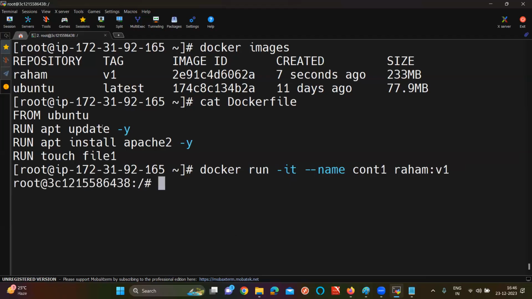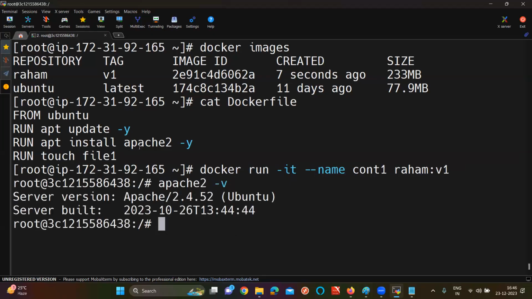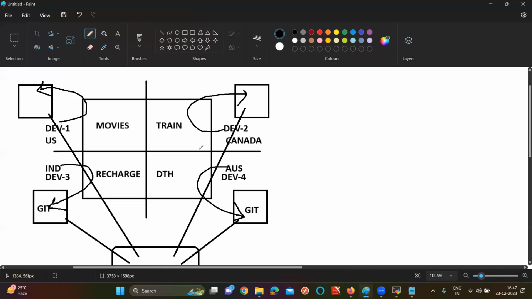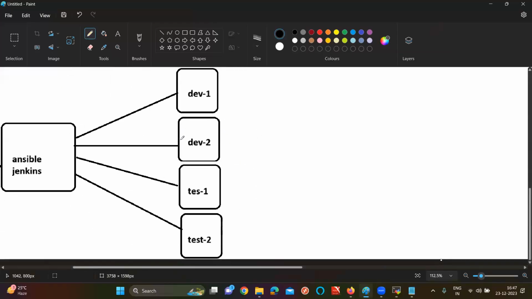First of all, it is updated. Next, what do I install here? Apache 2 -v. Are you seeing Apache? Next, what am I doing here? Creating file1. Am I seeing file1 here? That means whatever you want to do, write that in the file. That file will create the image. And from that image, we are going to create the container. See, this is how it is going to work.